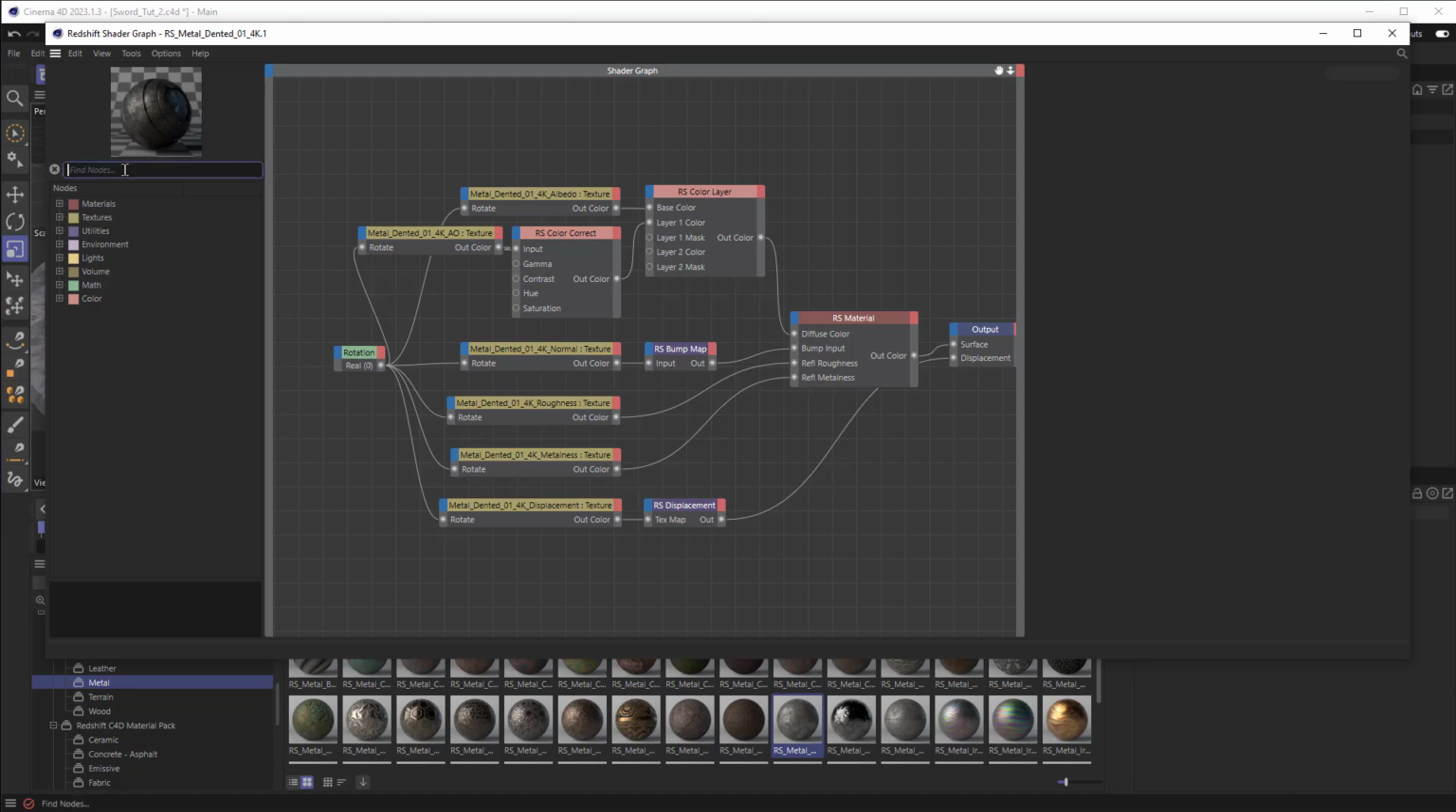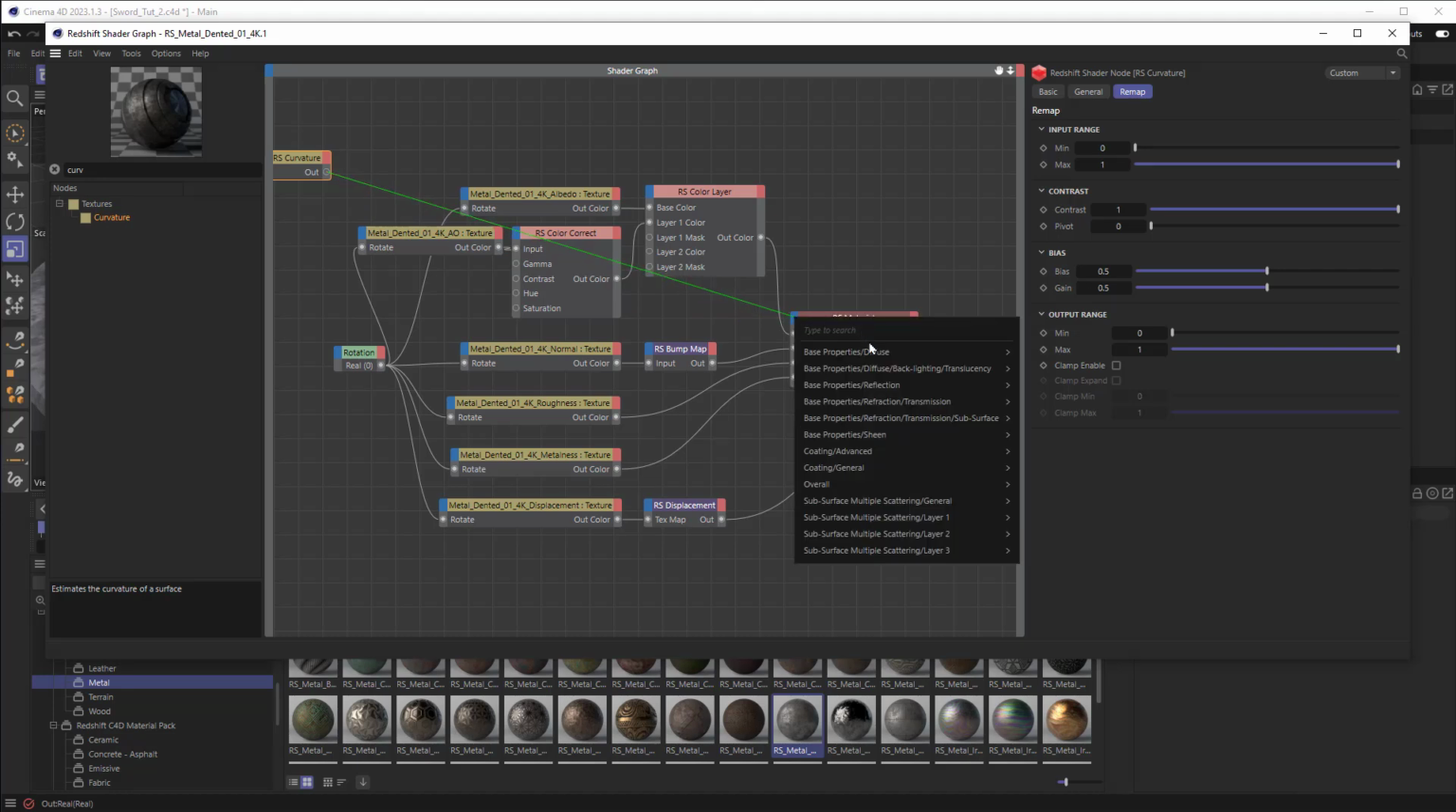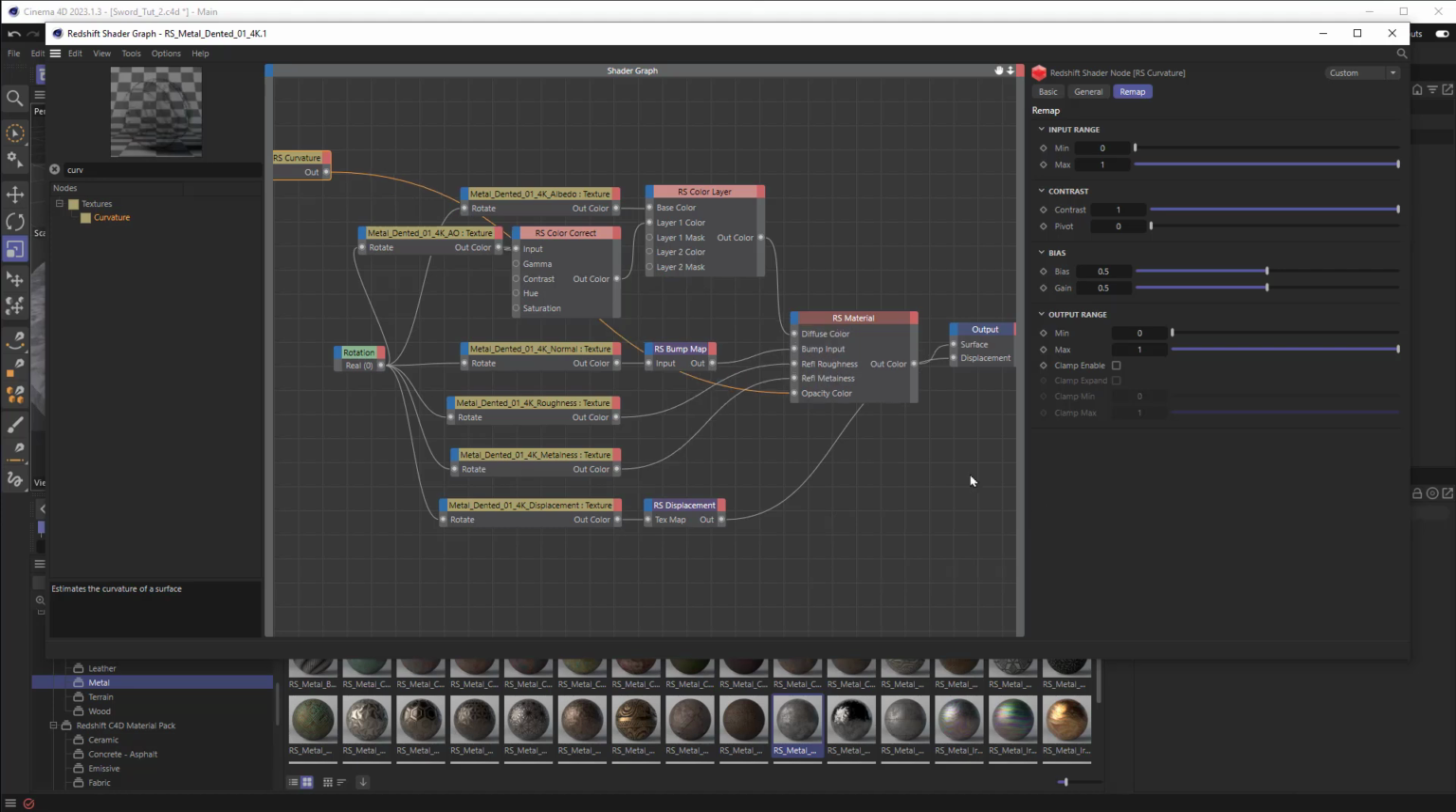So I'm going to go right here and type in curv, and I'm going to pull out a curvature node. And I'm going to take this node and I'm going to drag it right onto the redshift material. And over here, by where it says overall, I'm going to choose opacity color. And we can see that in certain areas we're now seeing the metal, but other areas we're not. And it's based on the areas of curvature.